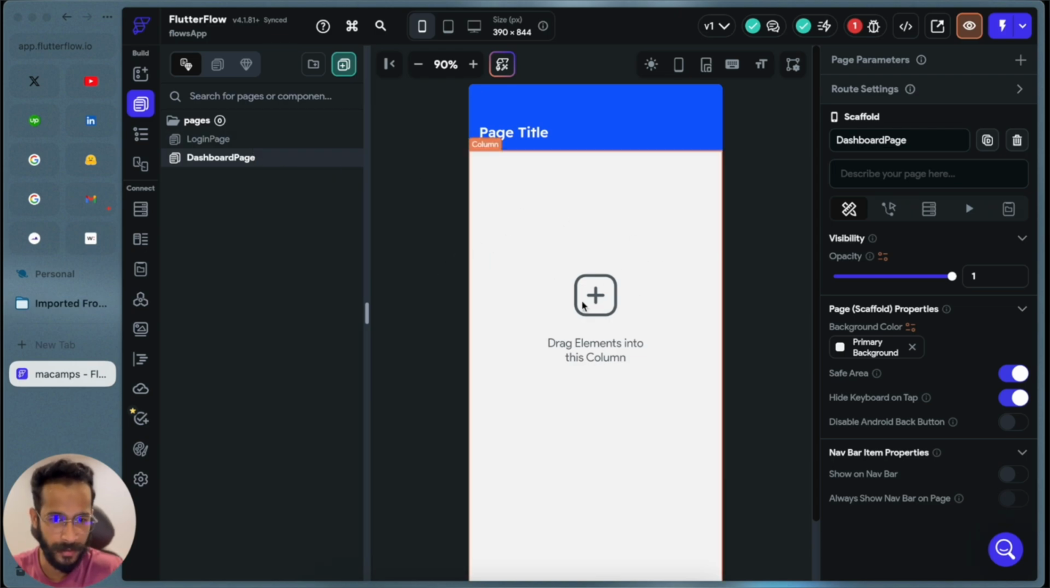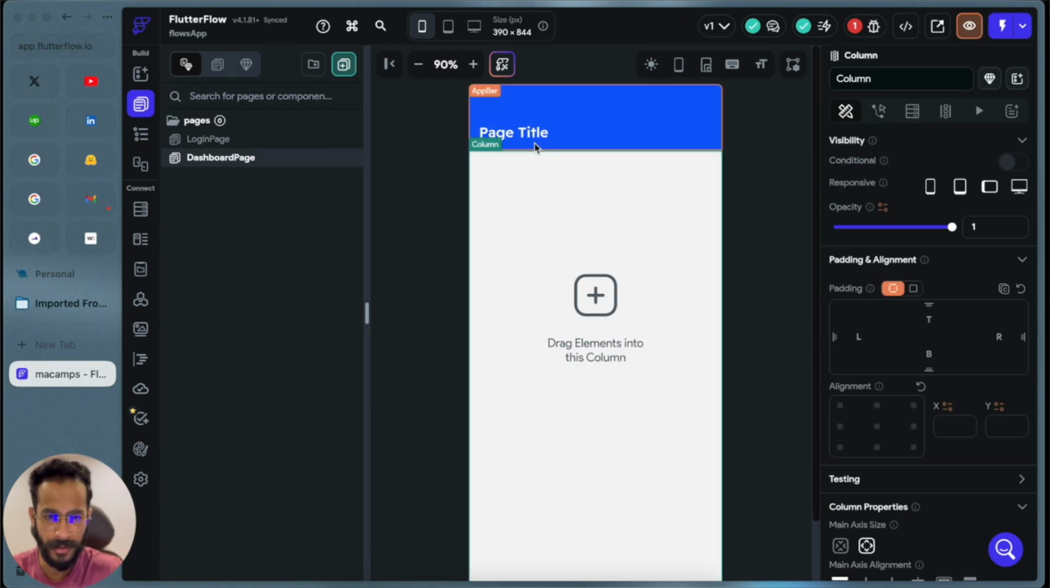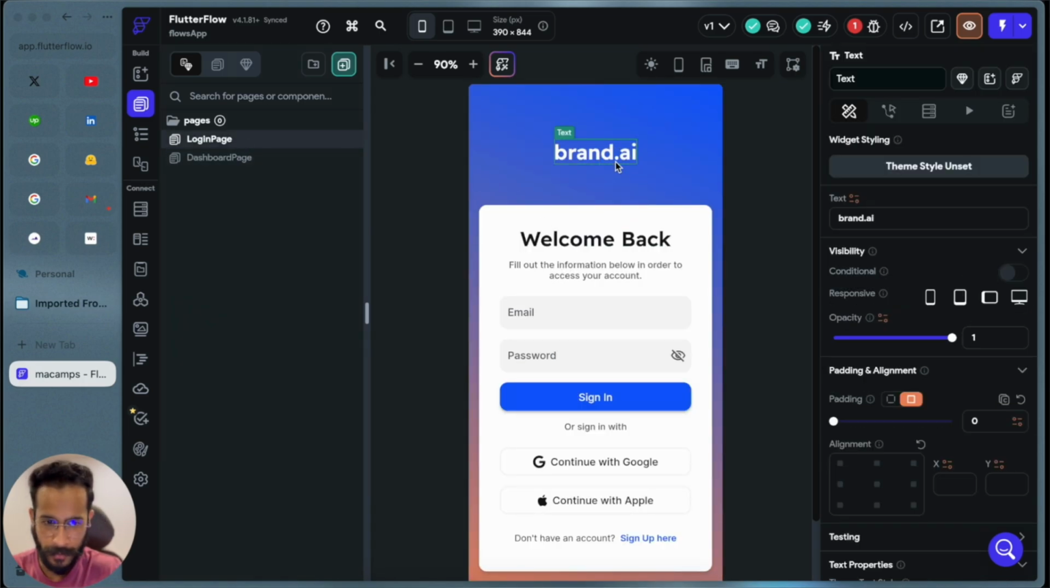As I created just the blank one, it's just showing me the title and the option to drag an element into the column. So let's try to do some changes in that. But before that, let's move to the next section.